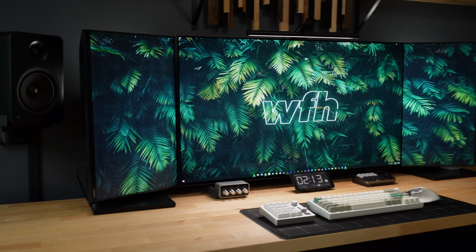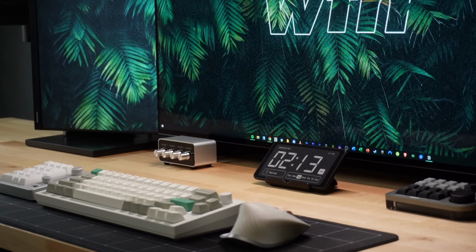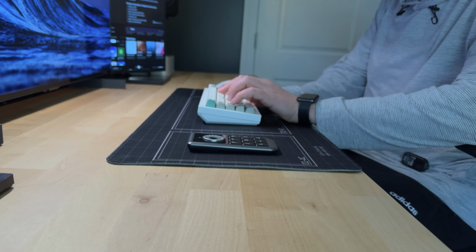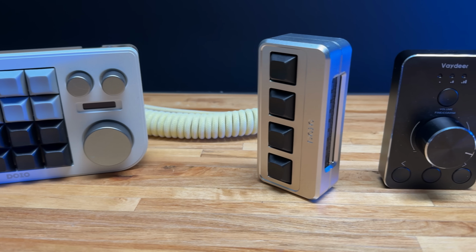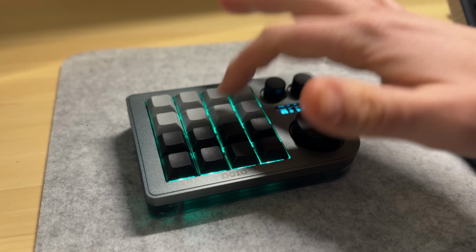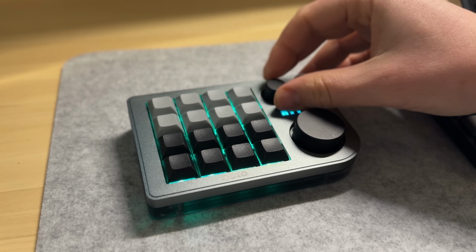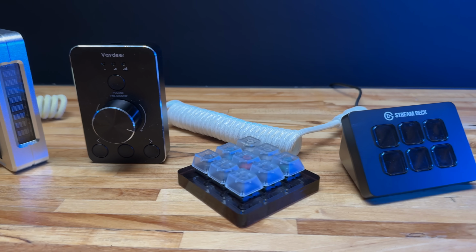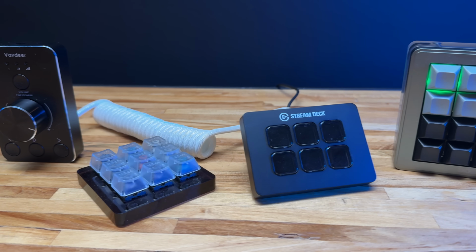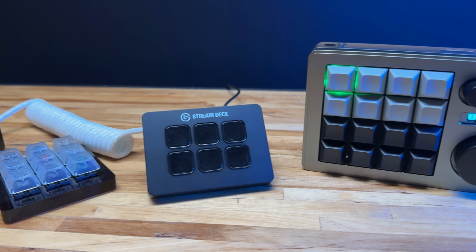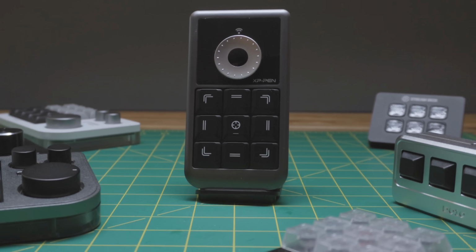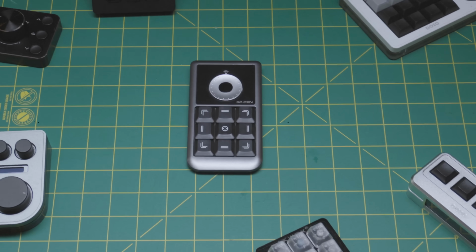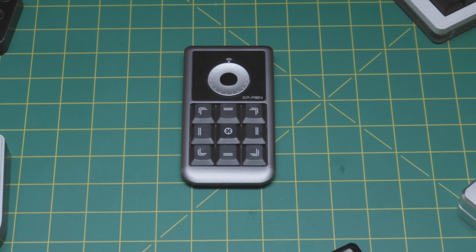I've been on a journey to improve my desk setup, and on this journey, I've become somewhat obsessed with macropads. These are miniature keyboard-like devices that you can program with time-saving shortcuts and commands. And over the past 2 years, I've tested dozens of these macropads, and each of them have their own strengths and weaknesses.